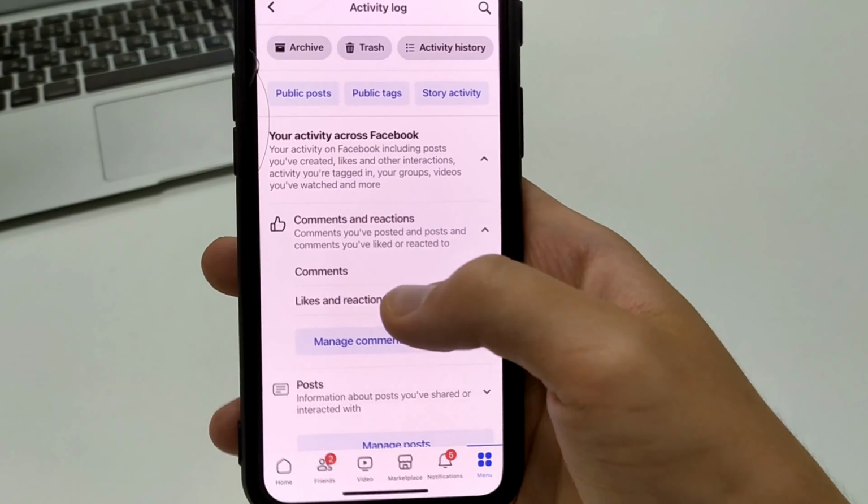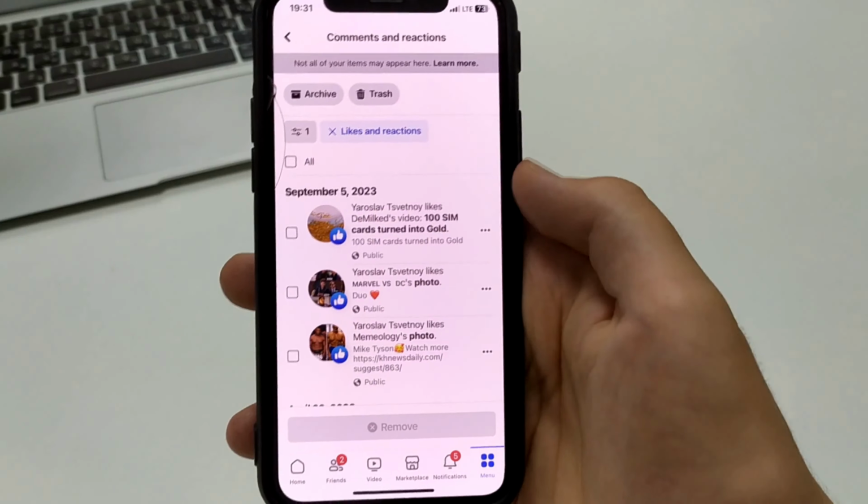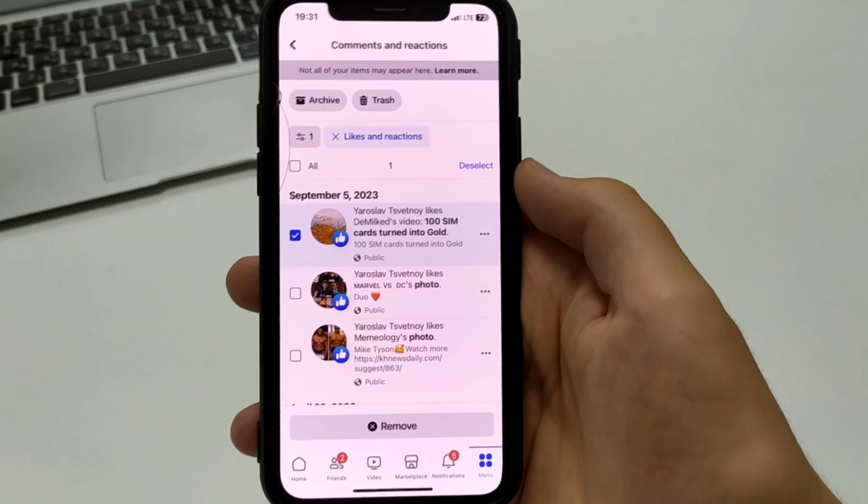Here we can see all the activities we've ever done. We may have liked a post. We can click on these three bars and see if we want to delete this history. Select it and click Remove.